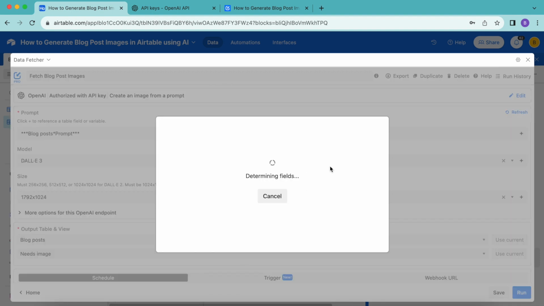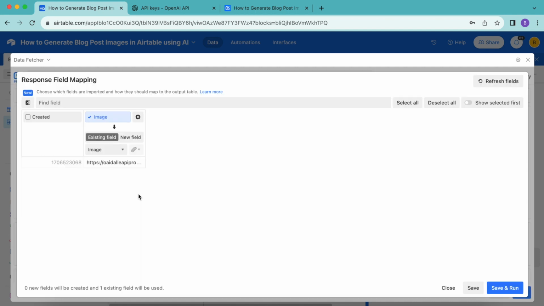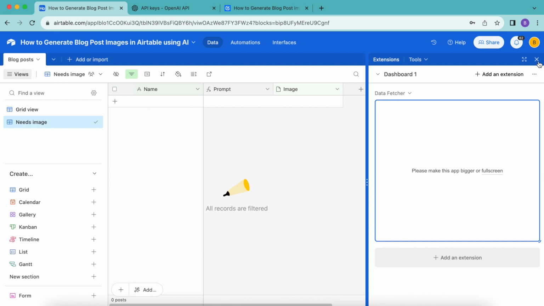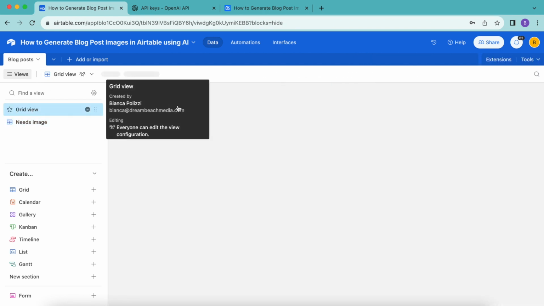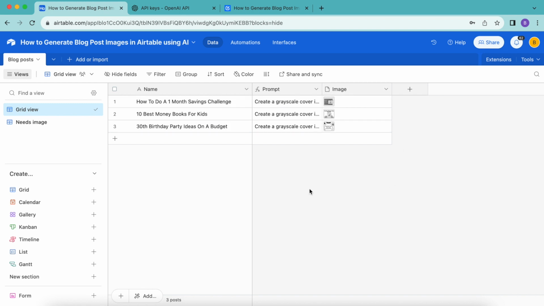As we can see, these fields are now being created. Fantastic. So the first time you run this request, you need to set up the response field mapping. This is how the fields from OpenAI map to our output table. We just need to map this to the existing field, that is the image field in the blog posts table. That has happened automatically here, so we're going to go ahead and select Save and Run in the bottom right-hand corner. We'll be brought back to this page, but don't panic. We simply have to select that grid view, and as you can see here, Data Fetcher now generates blog post images for all the blog posts in our Airtable using AI.